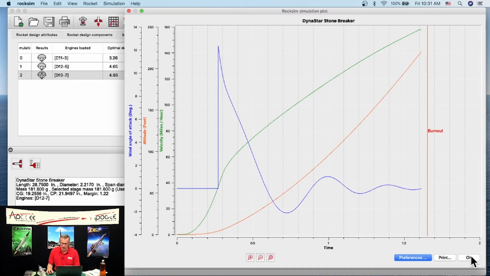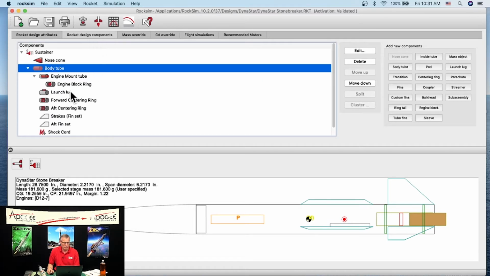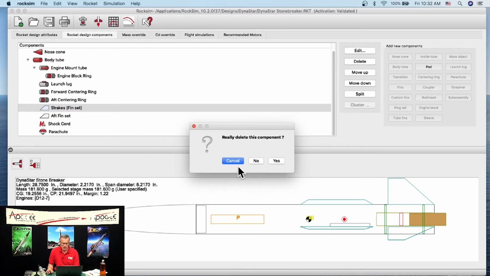Let's see if we can make it more pronounced by changing the design of the rocket. So if we make the rocket more stable, it's going to correct faster, and because it corrects faster, it's going to overshoot faster. So the first thing I want to do is go to the Design Components tab, and let's find those fins, and I'm going to just start deleting them. So I got my strake fins. I'm going to delete those. I'm going to say yes.